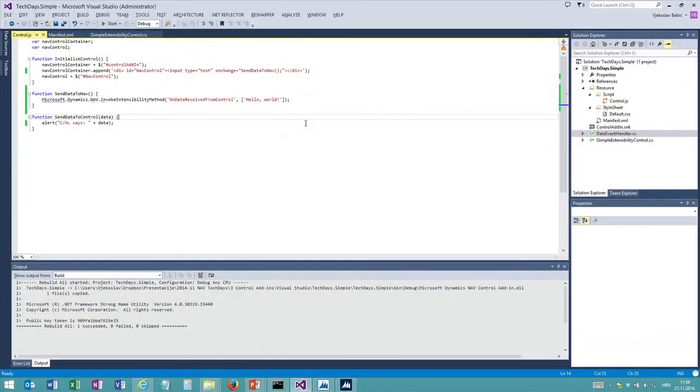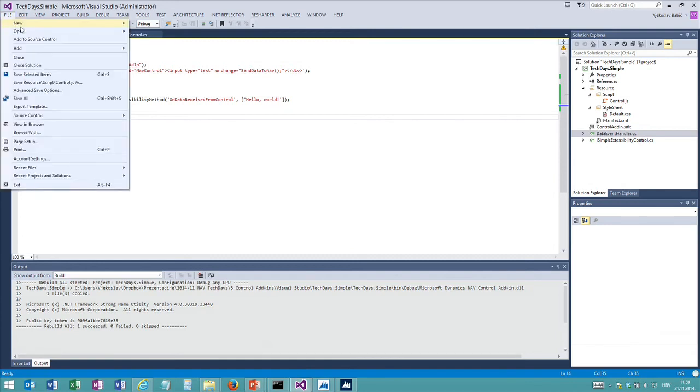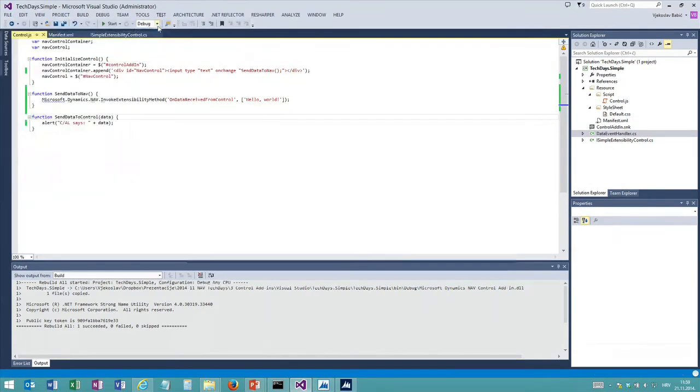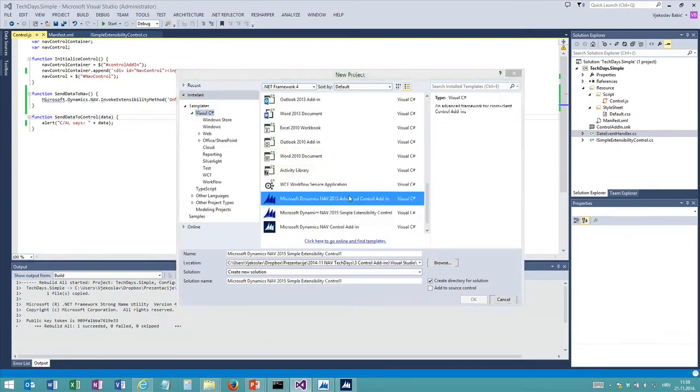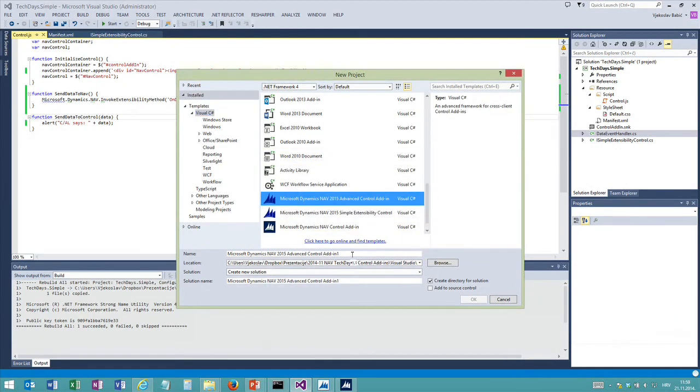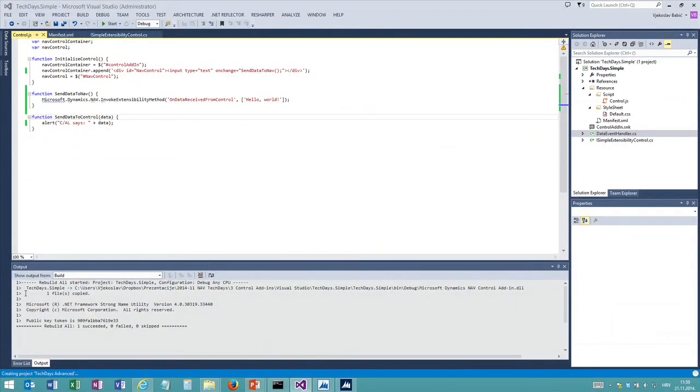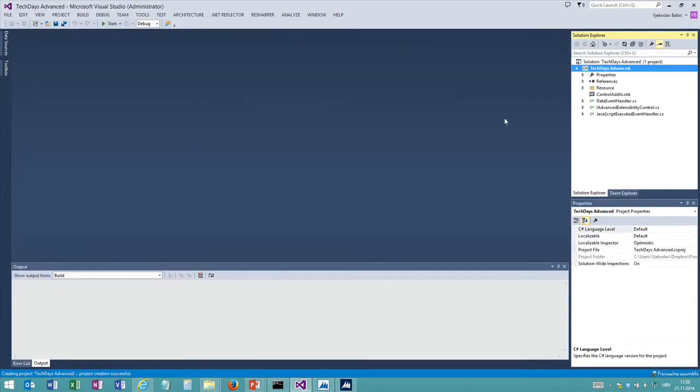So I will just start with this file, new project, and then again the length thing. I'm going to select advanced control Addin, and then I will just give it a name, TechDays advanced template. Oh, I'm out of space. TechDays advanced. Let's take a look at the content here.